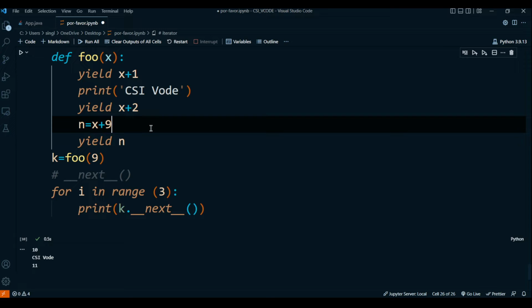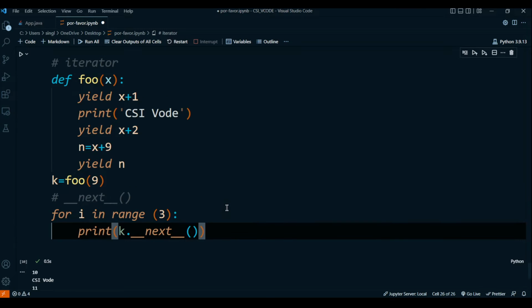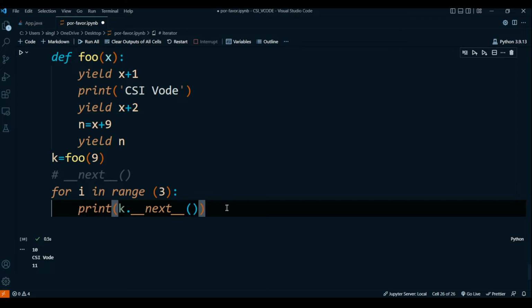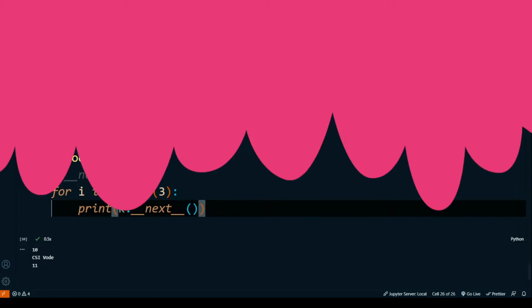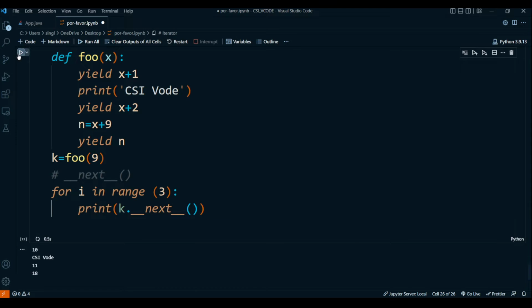So yeah, you guys try to figure out what should be the output in this following case. Like I already told you about this yield keyword, and it is a kind of easy and interesting topic. So you have 5 seconds to pause the video and post your answer in the comment section. Okay, if we run this code, you can see it is printing out 10 CSI 11 vcode.